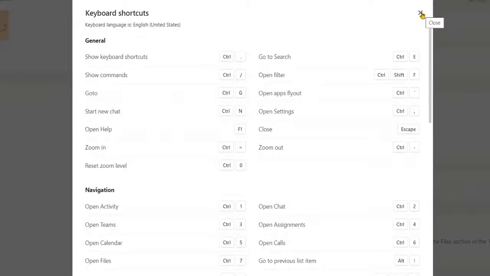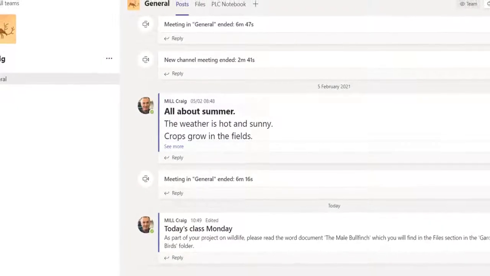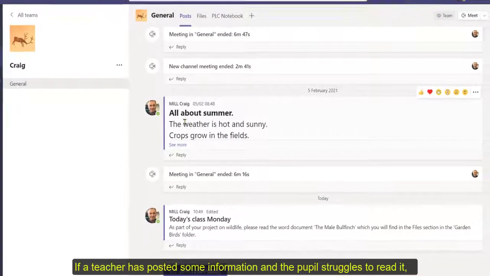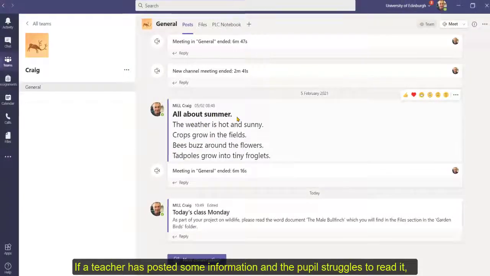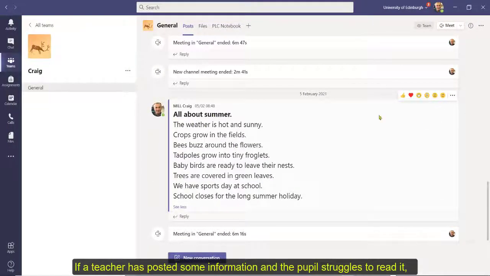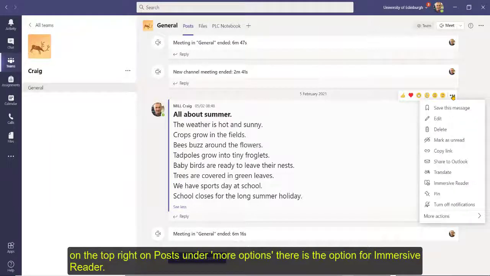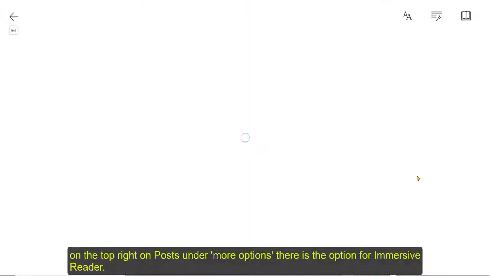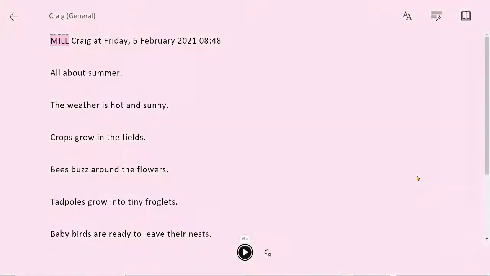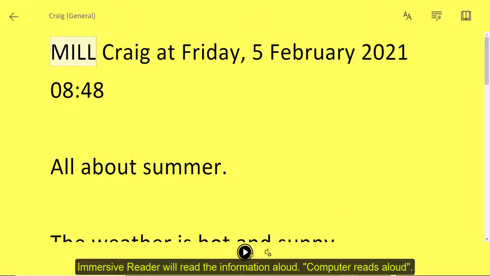Okay, so the other thing that might be quite useful is if the teacher has posted some information and it might be a struggle to read it, for example. If I go to the post and go up to the right hand side, just where the post is, to more options, and then I can move down to Immersive Reader. So that's just more options, Immersive Reader. And now I can have that information read aloud to me.